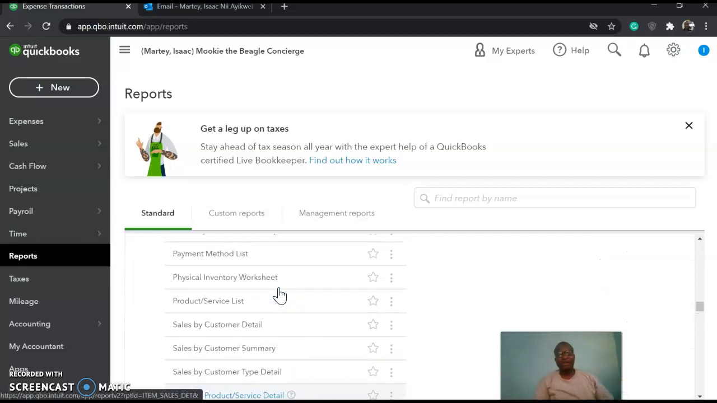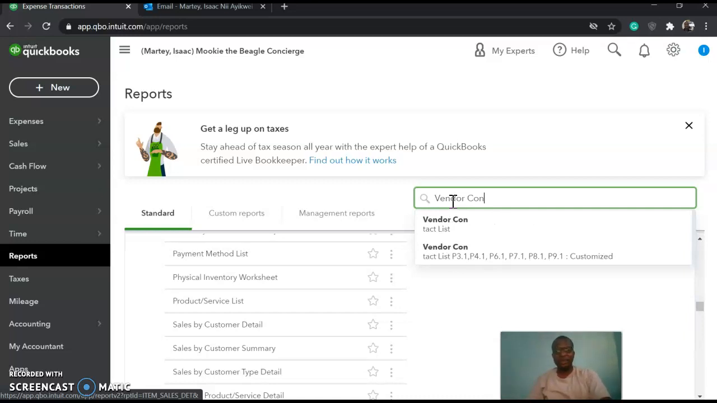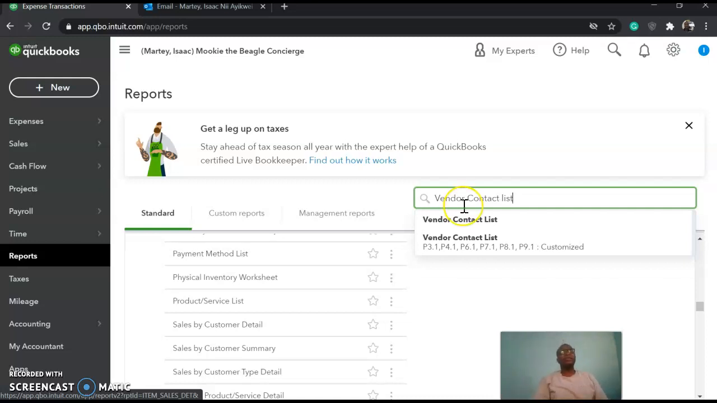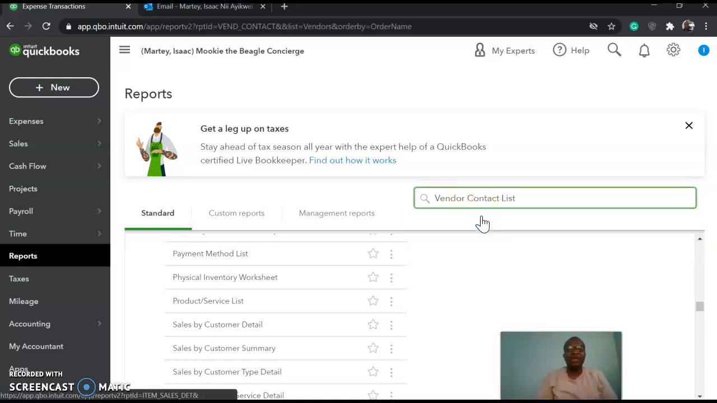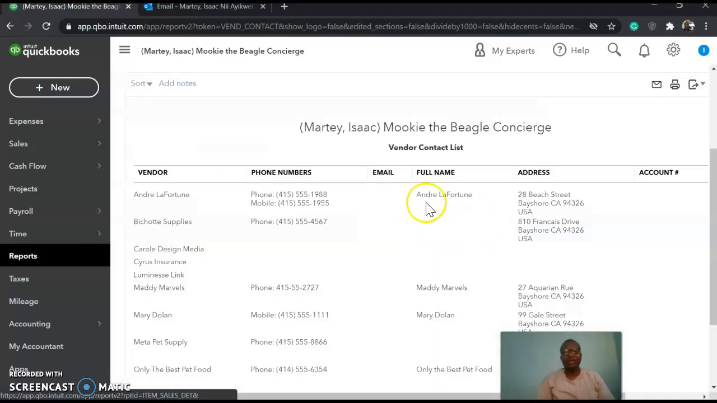For example, the vendor contact list will tell you how many customers you have, and how many vendors you have, and the various phone numbers, emails, and addresses that are attached to each customer. So this is how the lists or reports function.